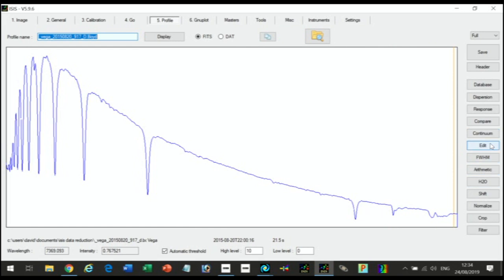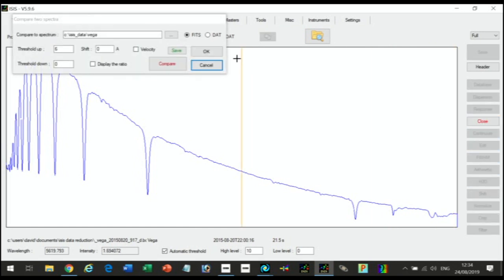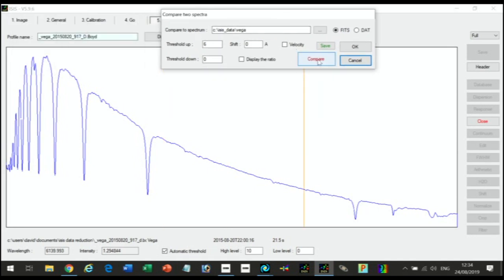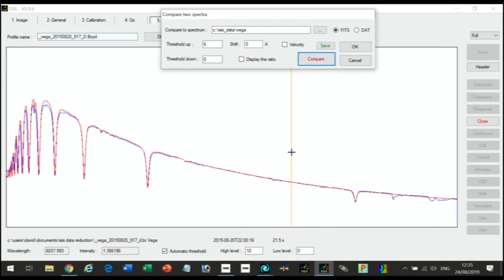Now, to see how good that is, I can compare it with the spectrum of Vega that's in there. And that gives you some reassurance that you've now correctly allowed for atmospheric and instrumental response. You've got a spectrum of Vega, your blue one, which is pretty close to the red one, which is the library spectrum of Vega. It always tends to be a little bit off in the blue, probably because of the chromatic aberration effects in the spectrograph.